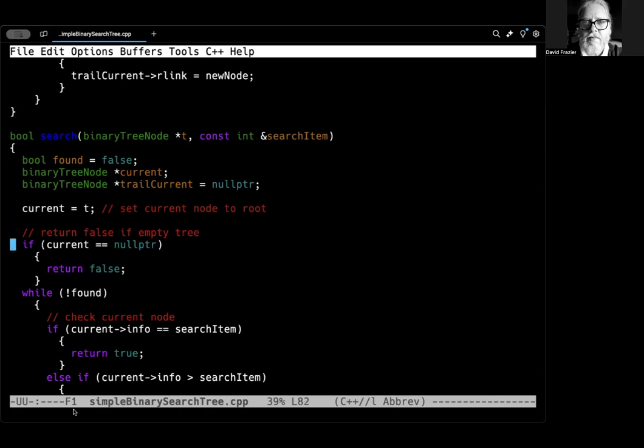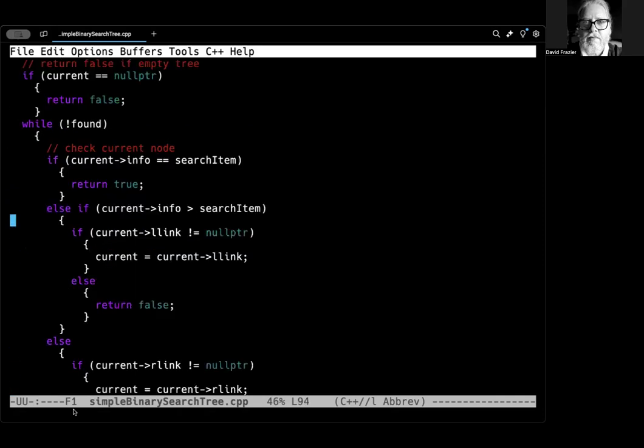So here we're going to check to see if the tree is empty. If current is equal to the null pointer, we're going to return false. If there are no nodes, then our search item can't be there. Okay. I'm then going to go through a loop while it's not found. So once it's found, we can stop.